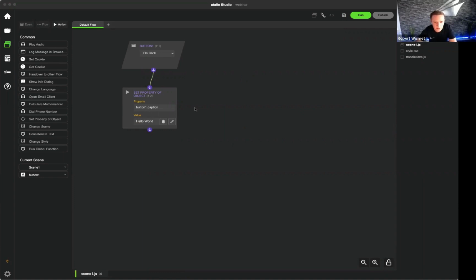So this is a very simple app, of course, but this shows the general use of the workflow editor. And you can see it's very simple to add actions or to add logic for your application with the workflow editor.